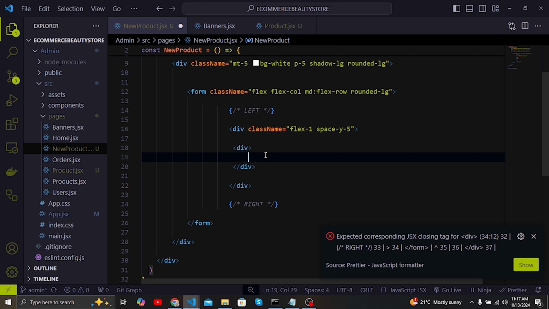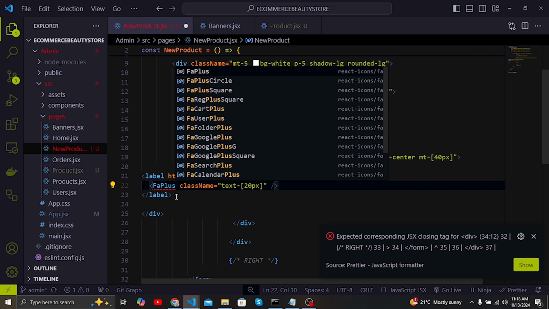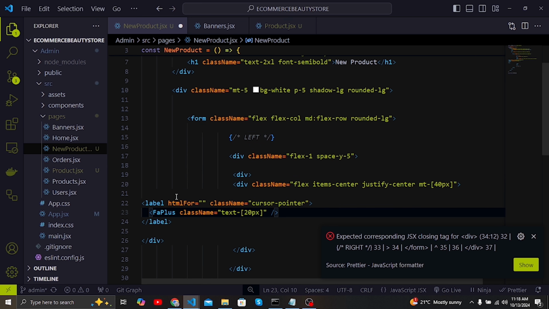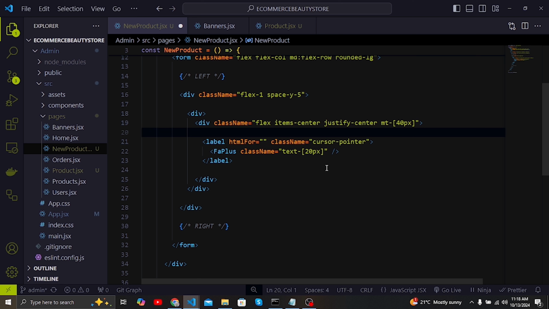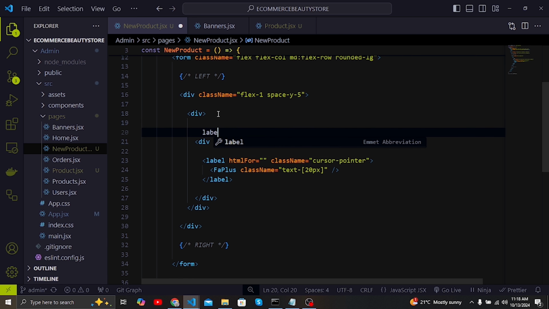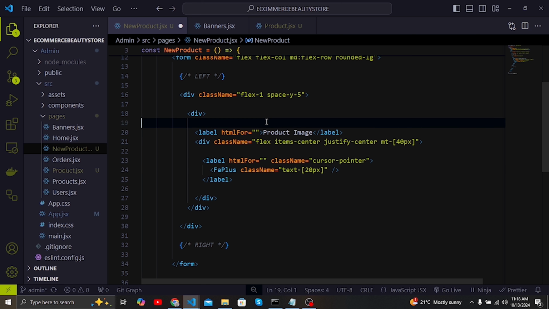I think it's like that, and then we can auto import this from React icons, and then I want to format my code, and then I'm going to close this. So for this one, I can come up here and say label, and here I can just say product image. If I save this and format again, because I don't like the spaces that are being left.